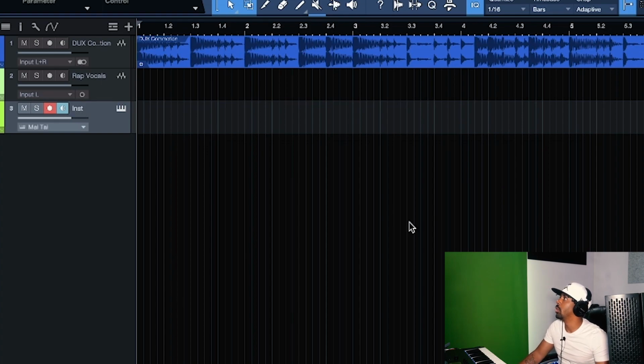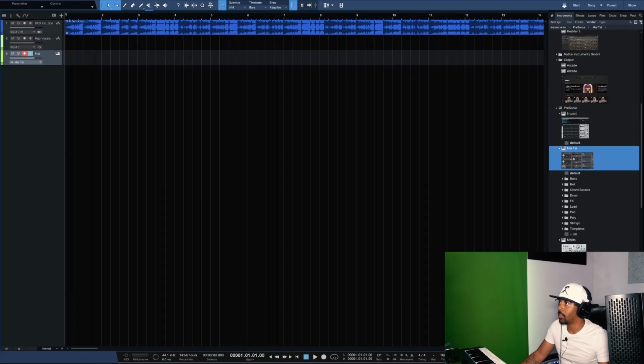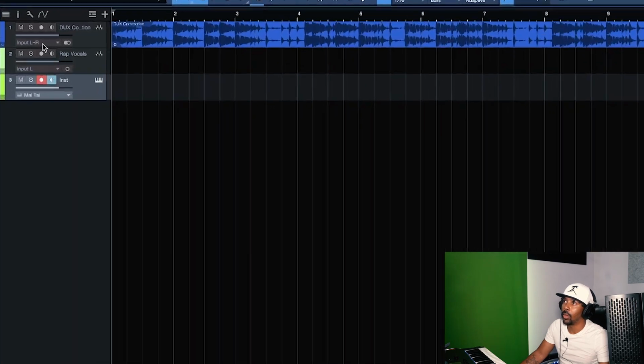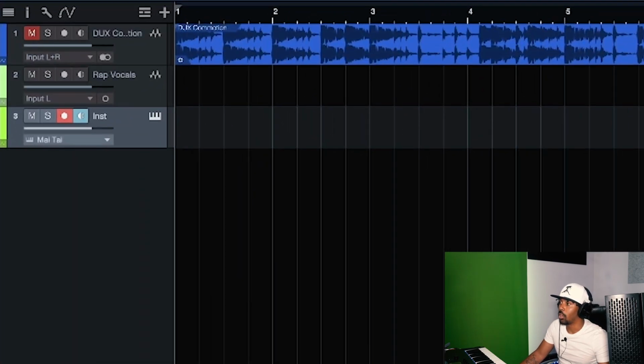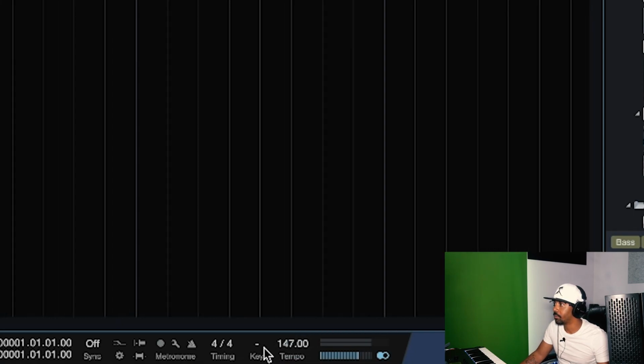Now, what we're going to do is I'm going to show you what the transport is. The transport's down here. And what this transport does is, I'll start off with the tempo. The tempo, you can drag to the right to speed it up. And by the way, I'm gonna mute the beat because we'll start with the instrument. So like you can speed it up, you can slow it down.